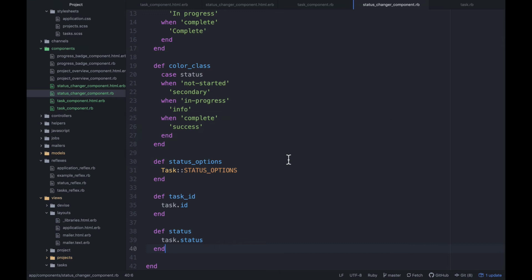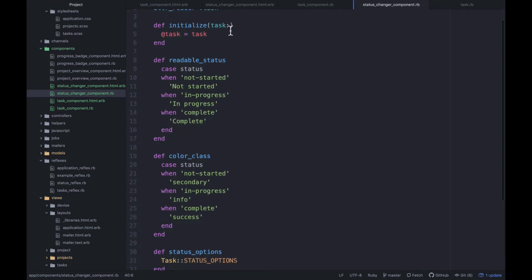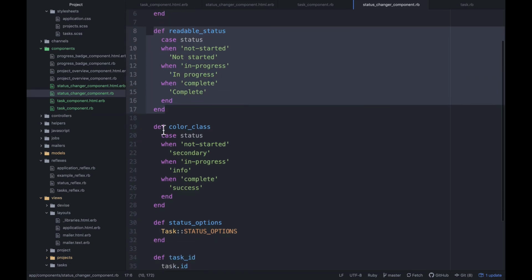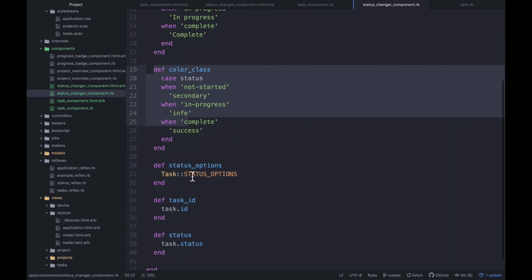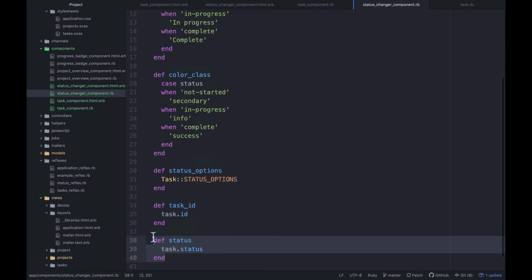So let's go clean up the mess we just made by copying and pasting all that stuff. Let's evaluate what's really going on here. We've got a task that we passed in, and what are we actually using it for? Well, for this method, we're using a status. For this method, we're using a status. For this method, we're actually calling out to the class. And then here we're just calling the task ID, and here we're actually defining the status.